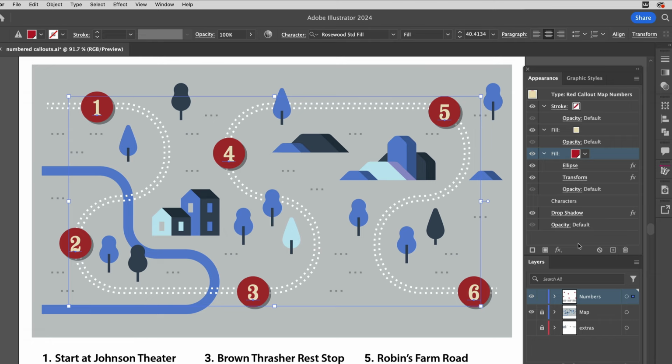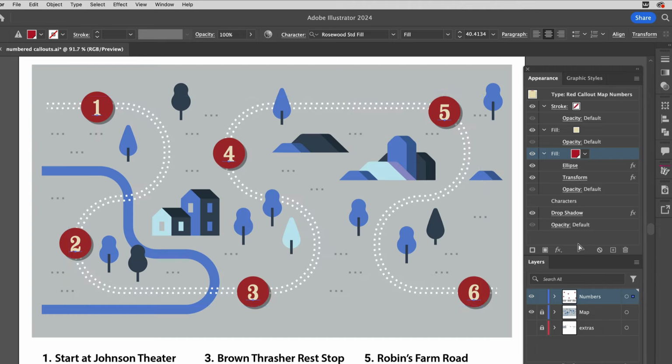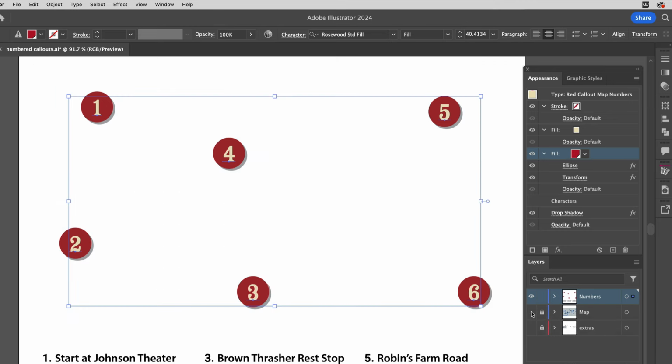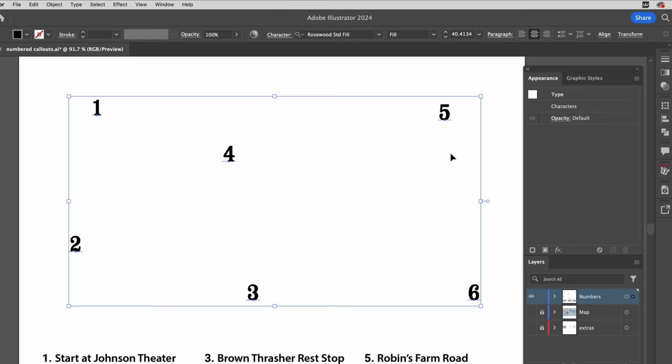So if we look at this in outline mode, we can see these numbers are just regular old text, but the styling is coming from the Appearance panel. Now I'm going to go ahead and turn off the map background so we can focus in on these numbers. And what I'm going to do here is go to the Appearance panel and choose Clear Appearance from this Options menu, just so that we get back to the starting point as if you had typed out this type yourself, and I'll show you how to make this style from scratch.